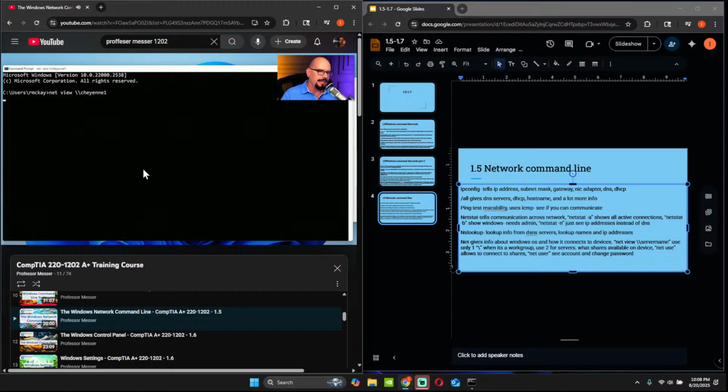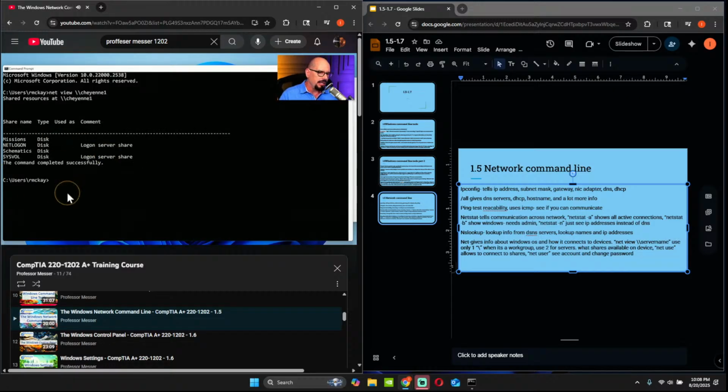CHEYENNE1 is the name of that server, and you can see that there are a number of shares available. There's the net logon share and the sysvol share. These are common shares that are built into the Windows system, but there's also the missions share and the schematics share. Let's say that we'd like to connect to the schematics share.